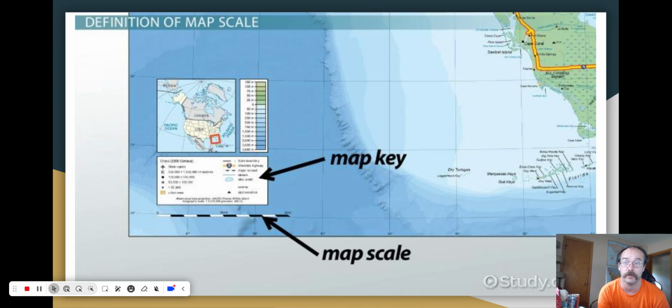Scale is another important feature of maps. The scale bar shows how distances on the map relate to actual distances on Earth. Scale is the relationship between distances on the map and on Earth. Maps can be large scale or small scale. A large scale map shows a smaller area in more detail. For example, an inch on the map might equal 10 miles on the ground. A small scale map shows a larger area with less detail. For instance, an inch on a small scale map might equal 1,000 miles.